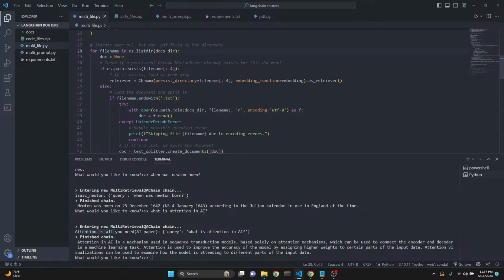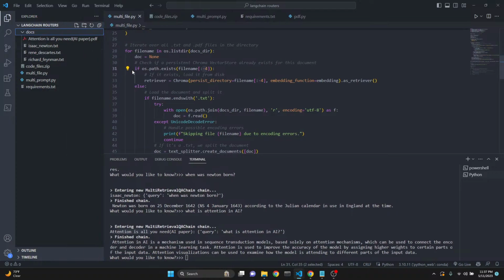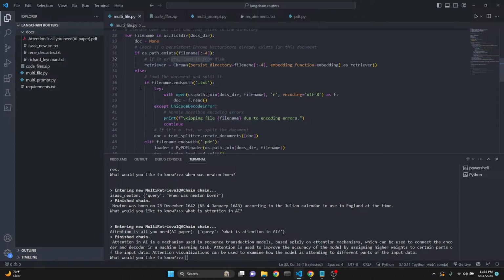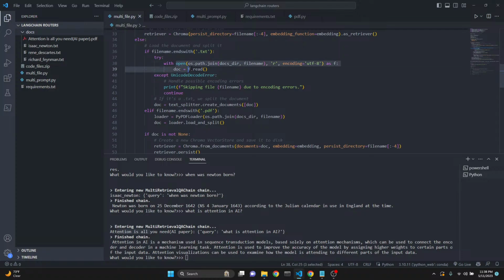Then we go through the docs directory. We check if we have already indexed the document, because we don't want to index it again, so we check if this exists. The -4 is because the file names are going to be just the file names, and we're removing the .txt or .pdf out of it. That's the -4. If it exists, load it. Otherwise, check if it's a text file, then load it.